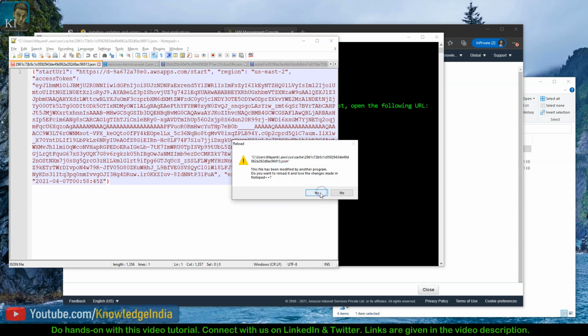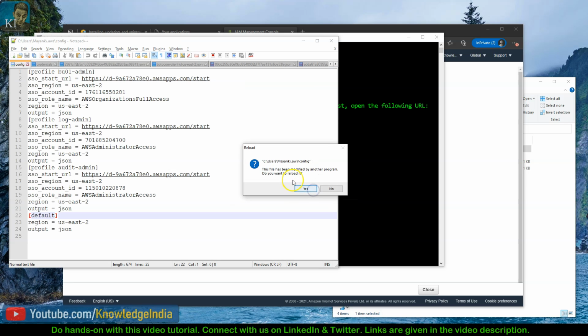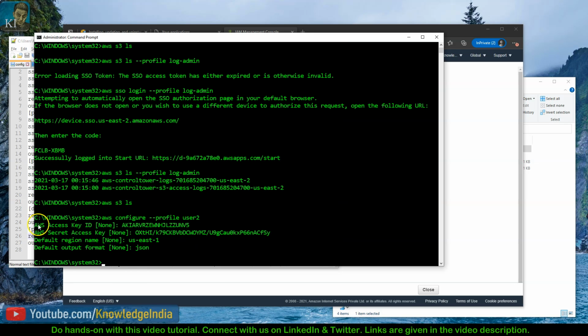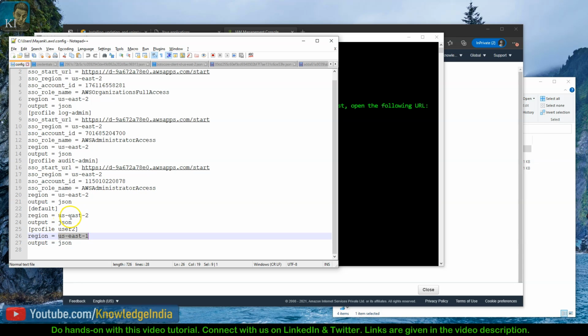So yep, I can actually close these things. See here, in the config file, another section got added with the name profile user2. Only for the default profile, just default will come, whereas for all the other profiles, first the word profile and then the name of the profile will come. And you can see region is specified as us-east-1, which I specified now, whereas for the default one, I had specified us-east-2. So that's why us-east-2.